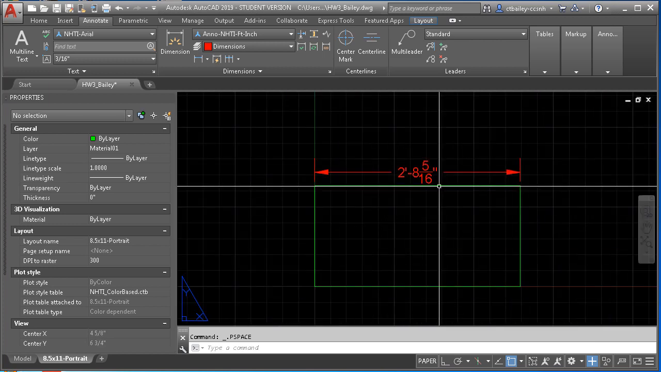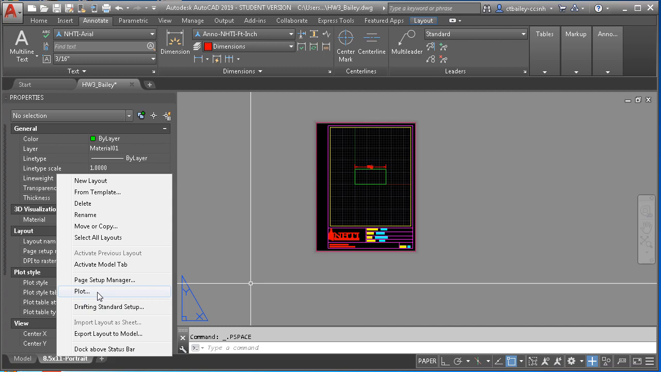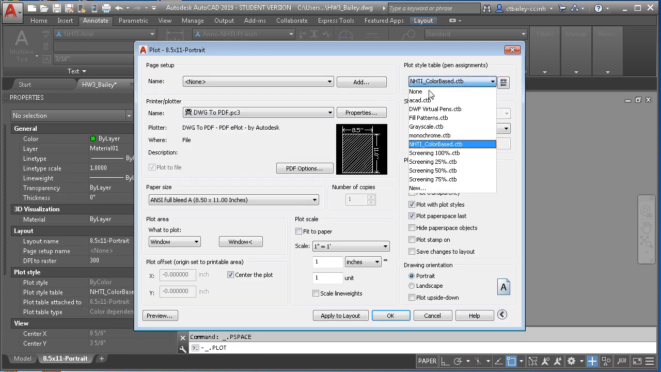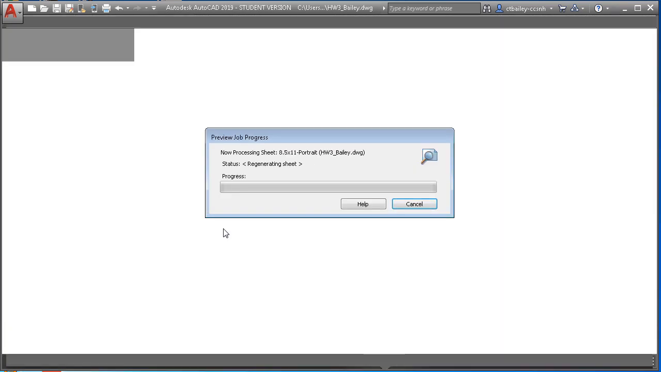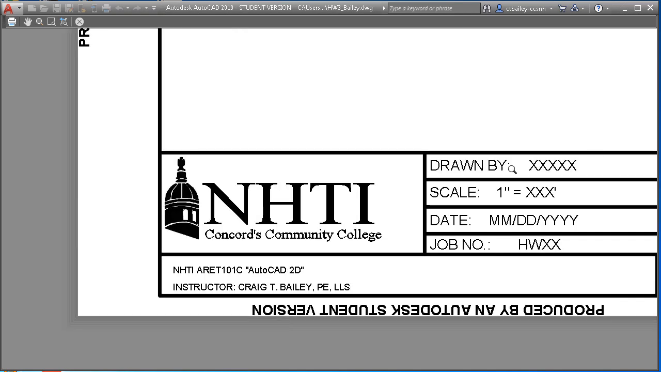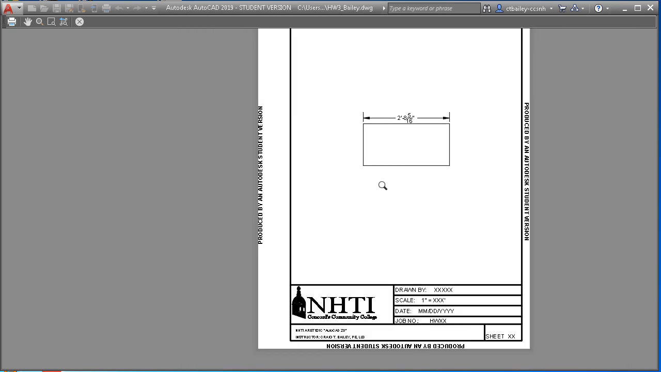All right, so now you can see how I can then submit it by right-clicking down here, plotting, drawing to PDF, using the NHTI color-based plot style. I can even do a preview. It looks pretty good. I'd have to change my drawn by and the scale, of course. But that looks pretty good. That gives you an idea of how we start these homeworks.